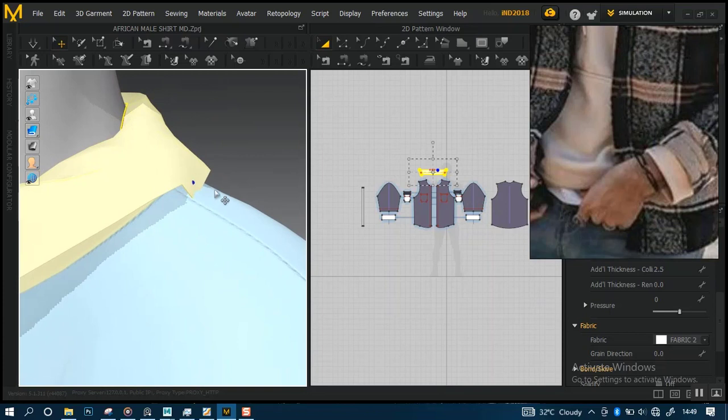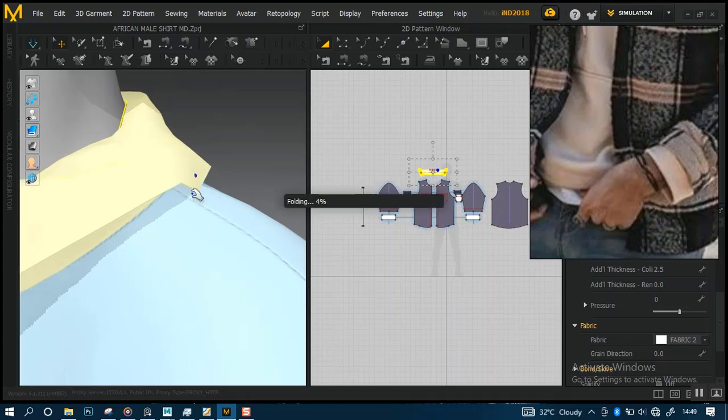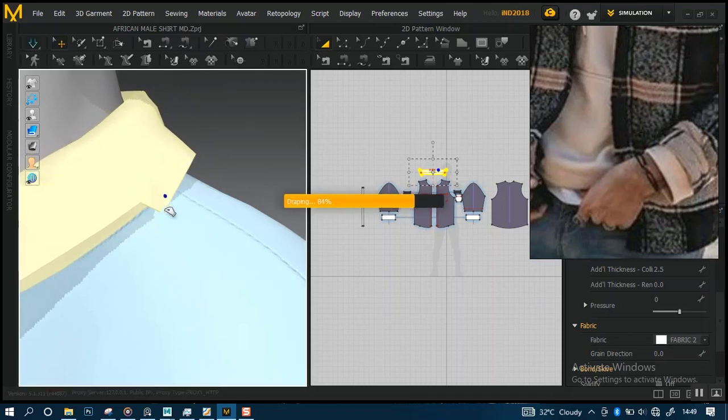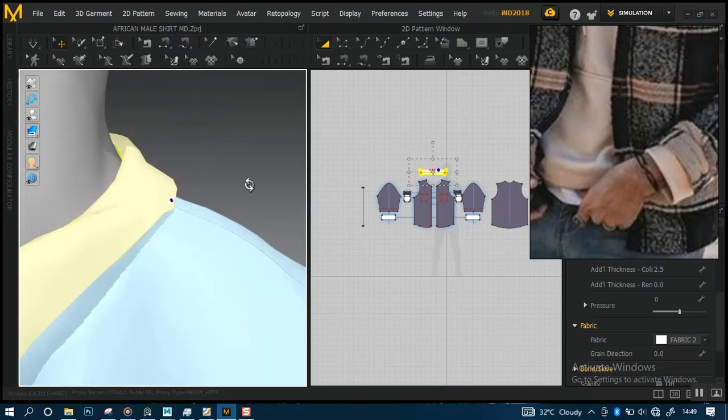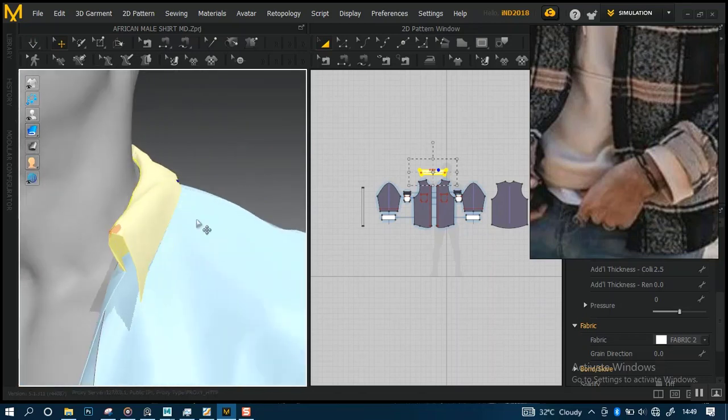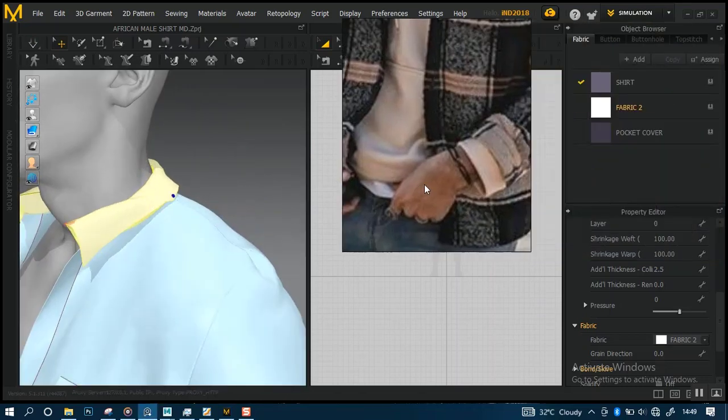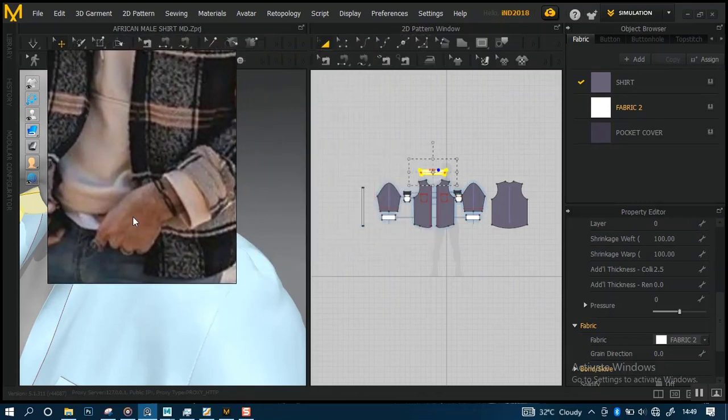I think I will just pin. That's way too high. That's way too high. Let me just run the simulation again. Kind of tilt this way. It does not seem to be relaxing at all.